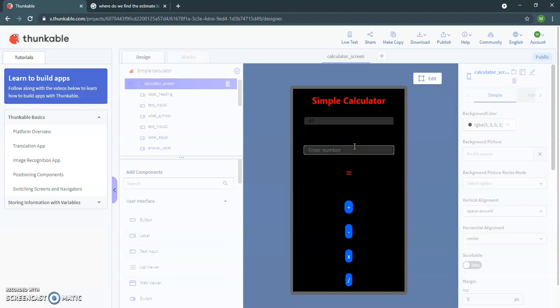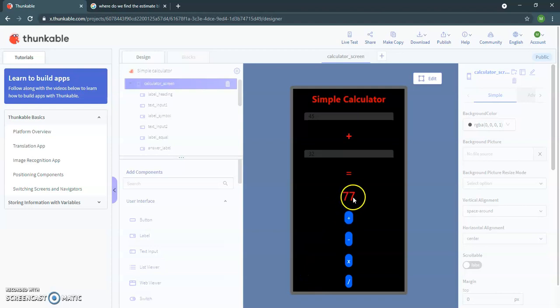Let's say 32. Now we do plus, we get the answer as 77. We do minus, we get 13. We do multiplication, 1440. And division, we get 1. It actually estimated to the closest number. That's the reason we got 1.